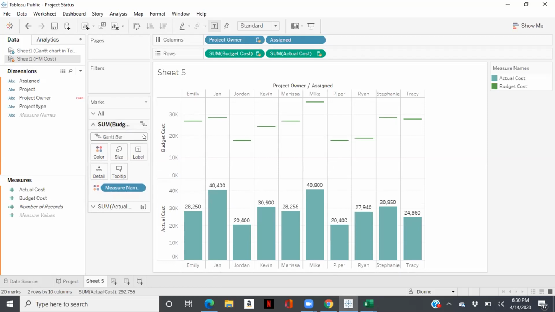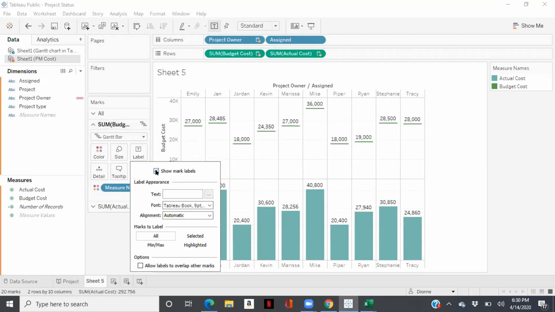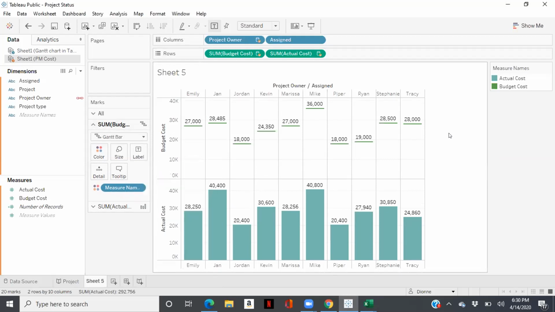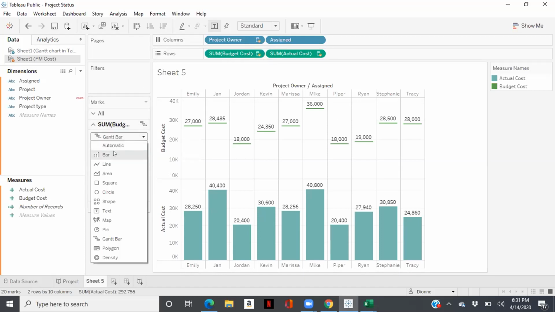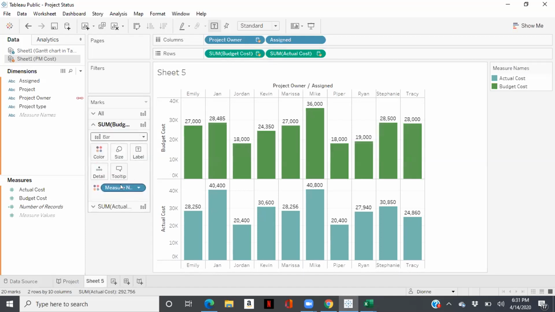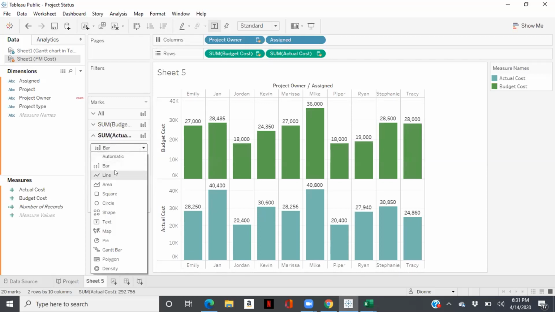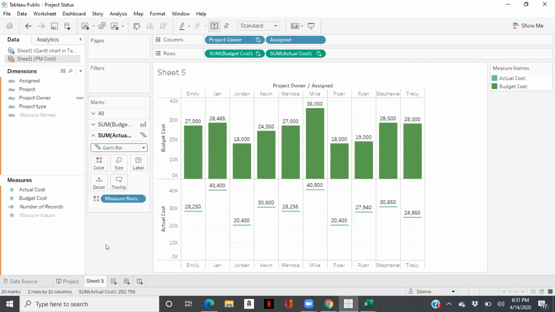I guess I'm getting it now. Your budget should be bar chart. Make it bar. No, go to budget. I have to flip it first then. No need. Just change it to bar charts. Then go to the below one and make it Gantt chart. Okay, and then you can do your dual axis.